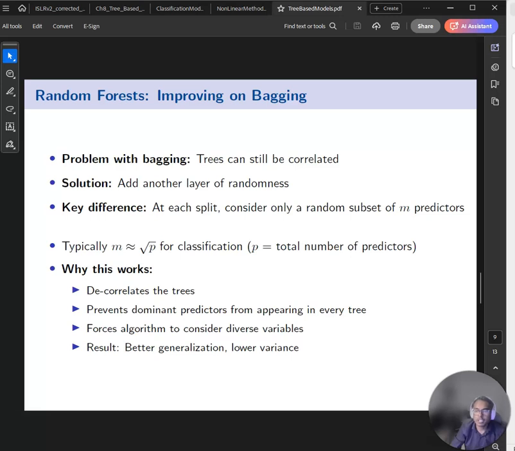at each split, instead of considering all predictors, we only consider a random subset of m predictors. So for a classification problem, a common rule of thumb is to use m equals the square root of p, where p is the total number of predictors. So if you have 100 predictors, you might only consider 10 at each split. The reason why this seemingly small change works so well is that it decorrelates the trees by preventing dominant predictors from appearing on every single tree. It forces the algorithm to consider diverse variables, even ones that might be less obvious candidates for splitting.